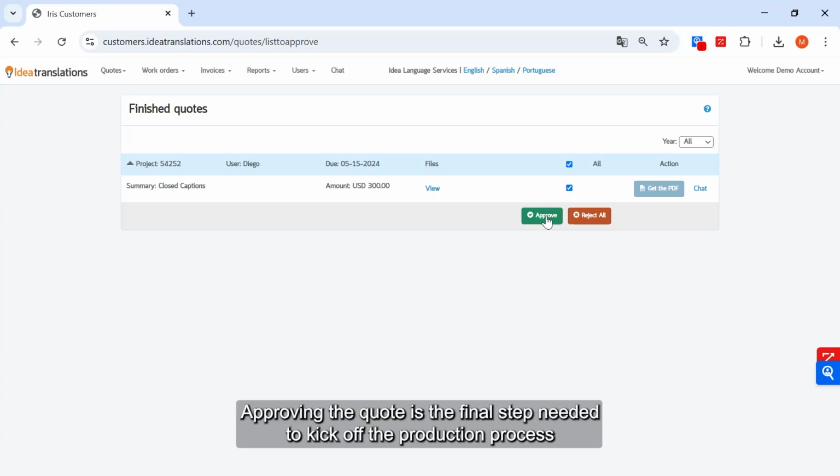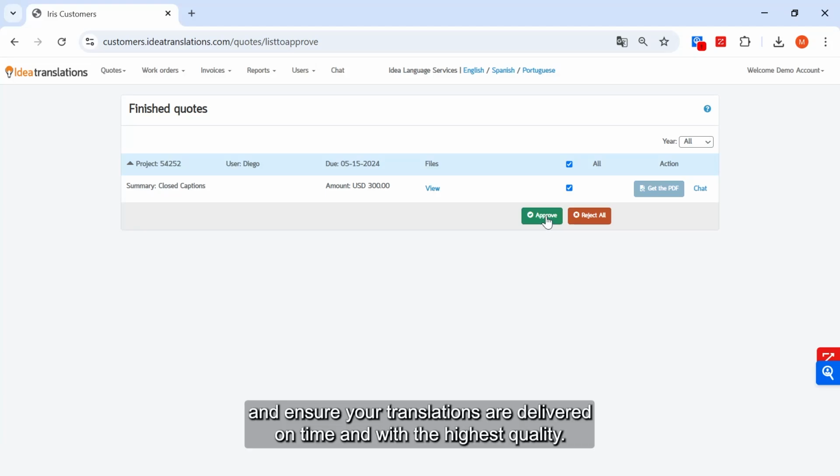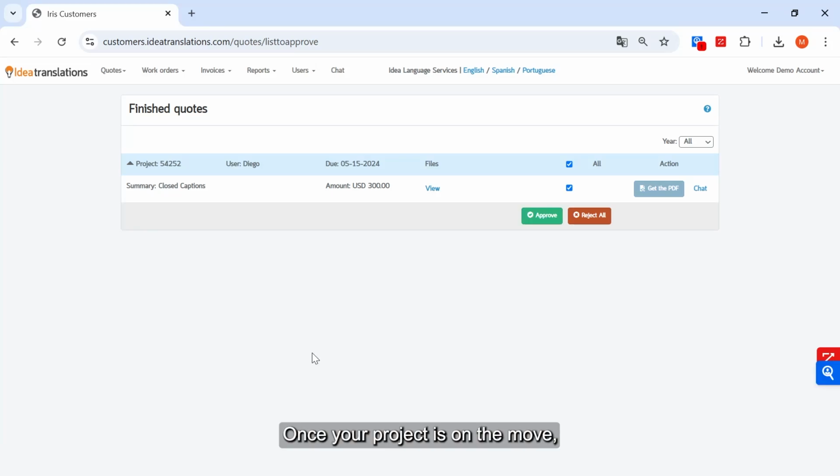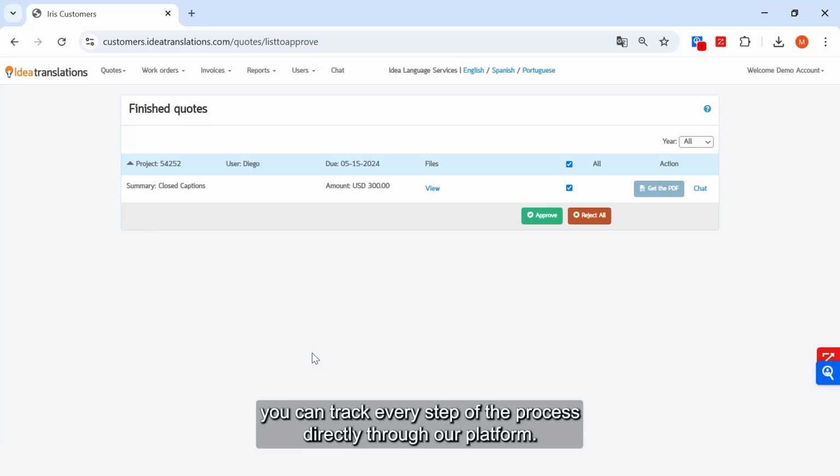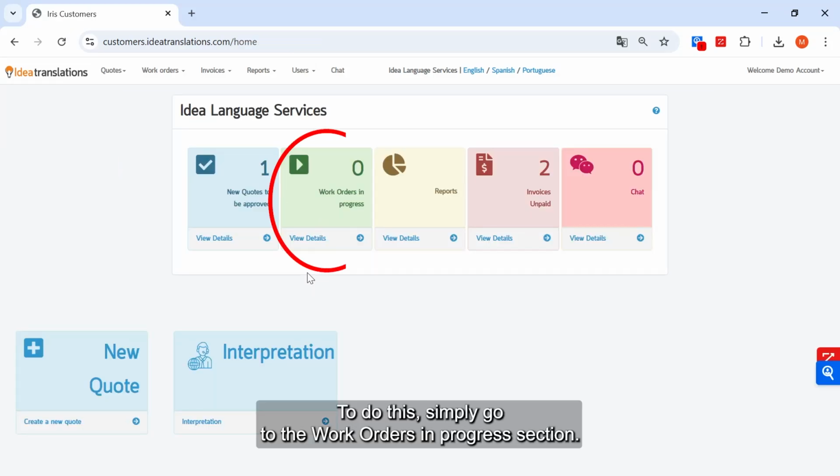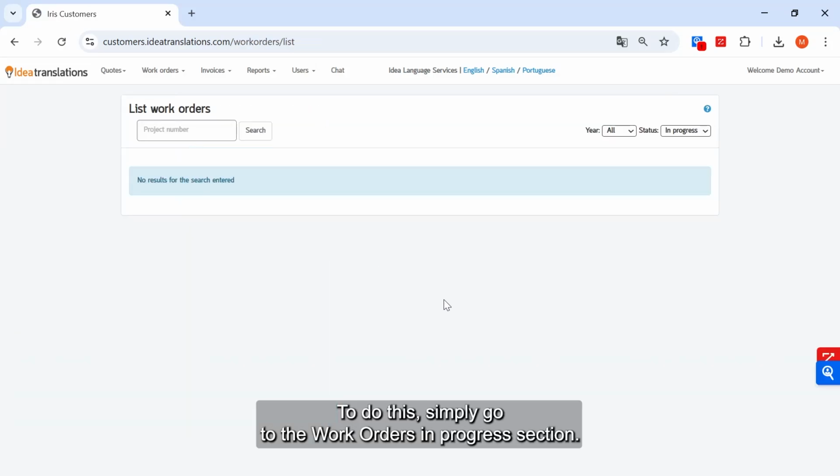Approving the quote is the final step needed to kick off the production process and ensure your translations are delivered on time and with the highest quality. Once your project is on the move, you can track every step of the process directly through our platform. To do this, simply go to the Work Orders in Progress section.